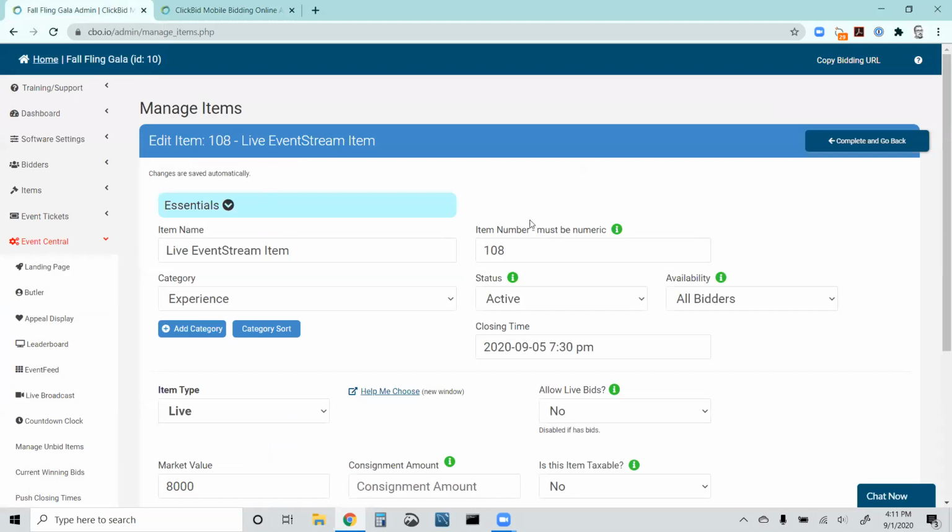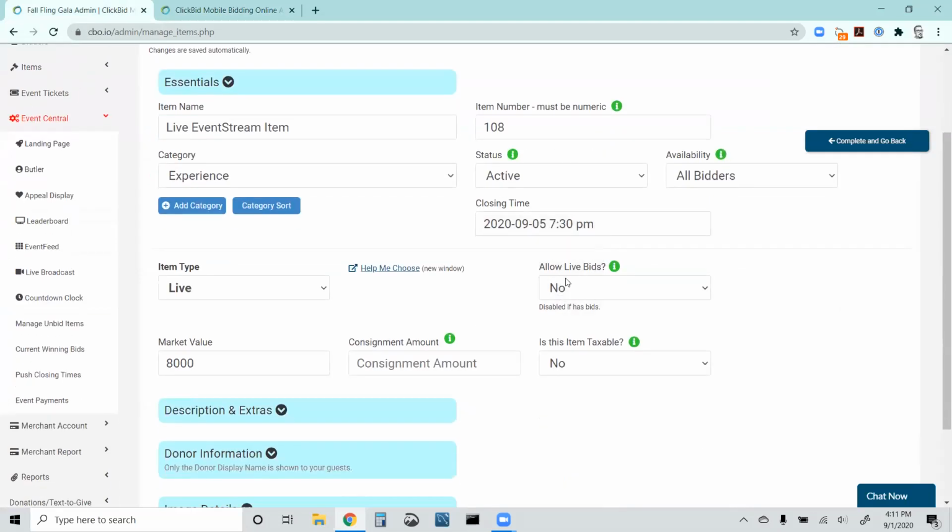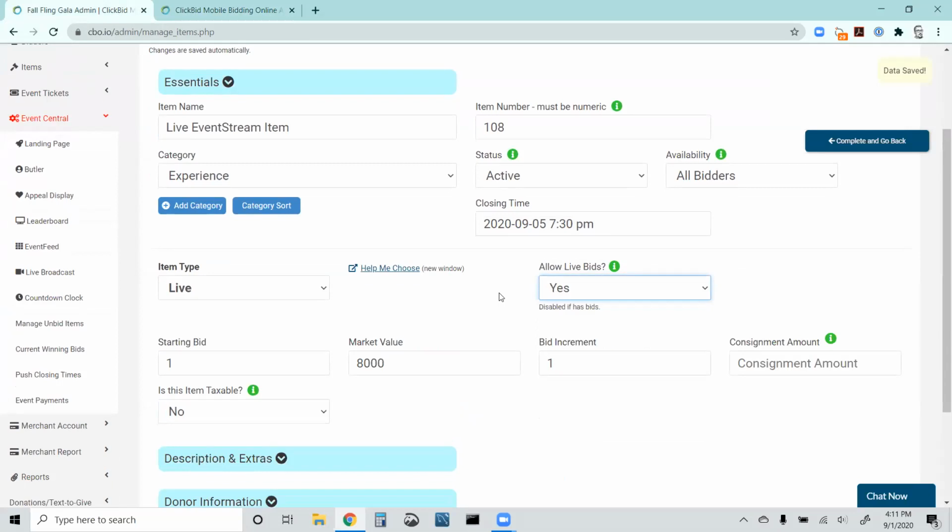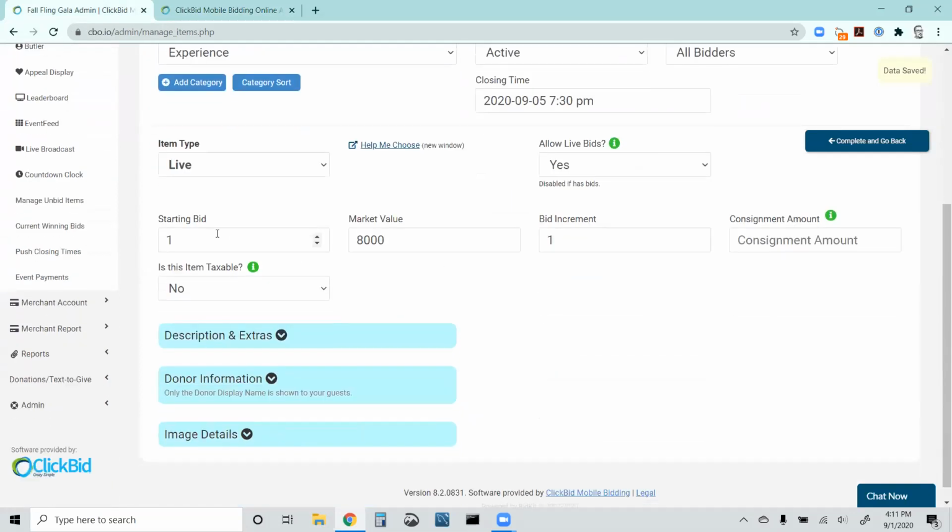So we gave you the option now to allow live bids. So all I have to do is switch that to yes, and then I want to make sure I put a starting bid. Two pieces of information that I need to now concern myself with are the starting bid and the bidding increment, because when somebody's at home and the auctioneer starts the bidding at $4,000 or $4,500, they need to know that as well, and they need to have the ability to bid that, which we'll see in a second. So I'm going to put $4,500, and I'm going to do increments of $1,000.